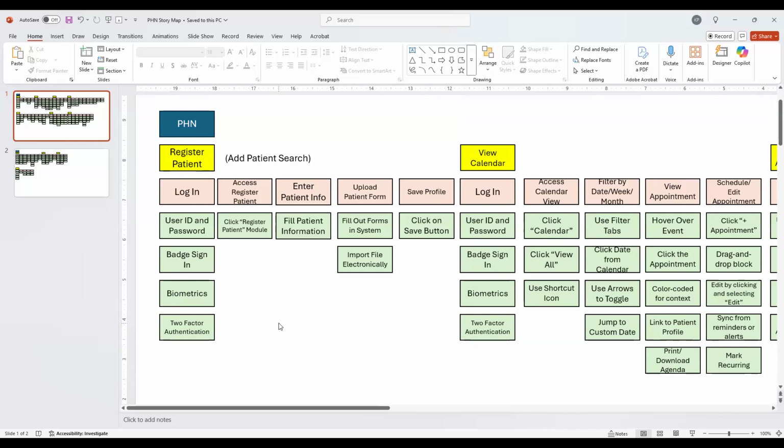Okay, that makes sense. So after the PHN logs in, what I've basically set up is a module page or a dashboard where they'll click on the register patient module. I think I need some clarity in terms of where adding the patient search will go, because I was under the assumption that they're registering the patients, so they're not yet in the system.